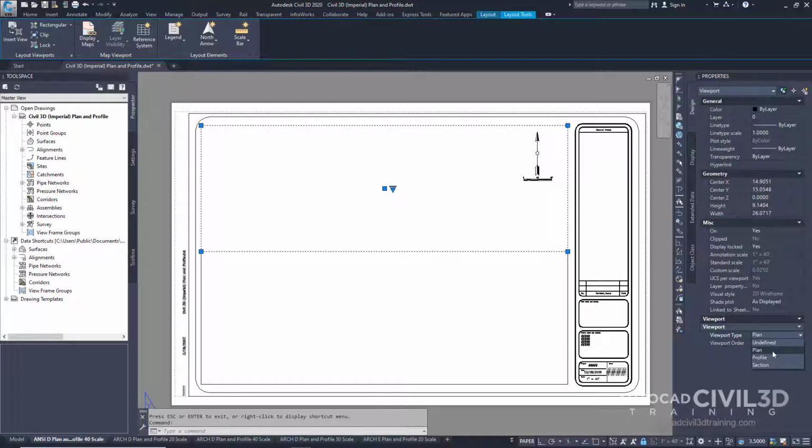By default, all templates that are not contained in the local template plan production folder have the viewport type set to undefined. To configure your own custom templates for use with the plan production process, you must change the appropriate viewport setting. So that's how you go about configuring viewports in Civil 3D.